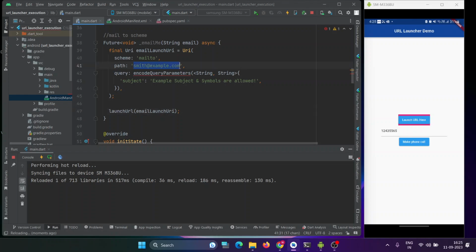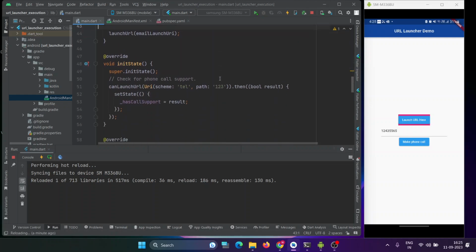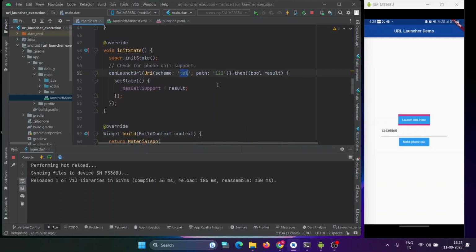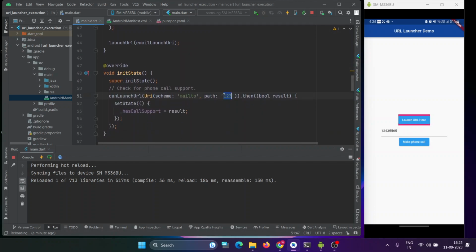Here the path, whatever path you'll give, that is the receiver's email, so I'm going to give it as world of flutter. And if you don't need query, you can just remove it, like I have removed it here. Okay, so world of flutter @gmail.com, that is what I'm going to give. And here also I'll just change it to mail to, and I'll just change it to the same mail.